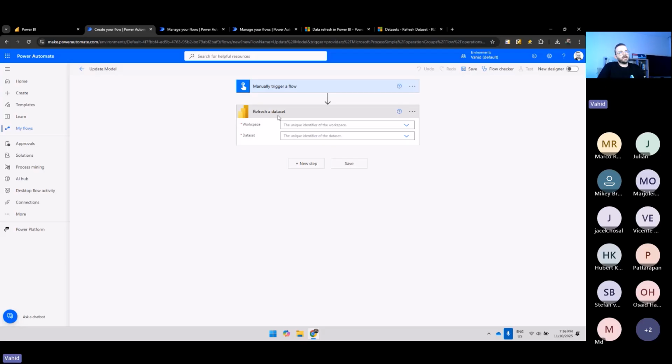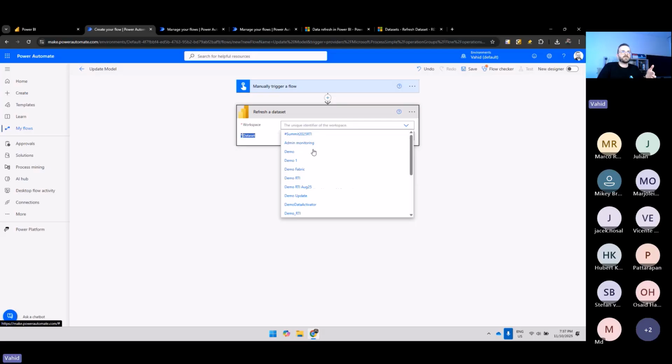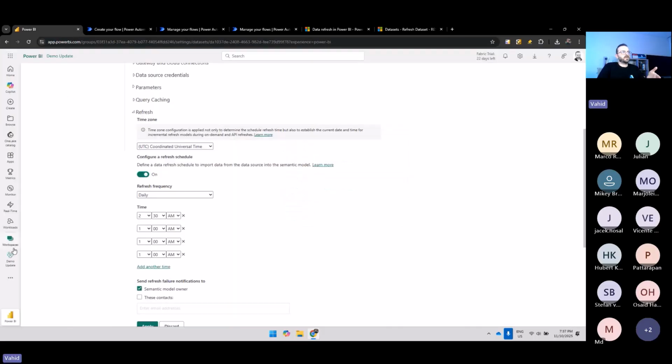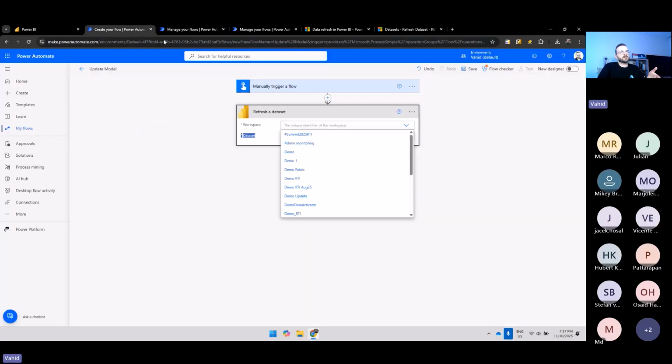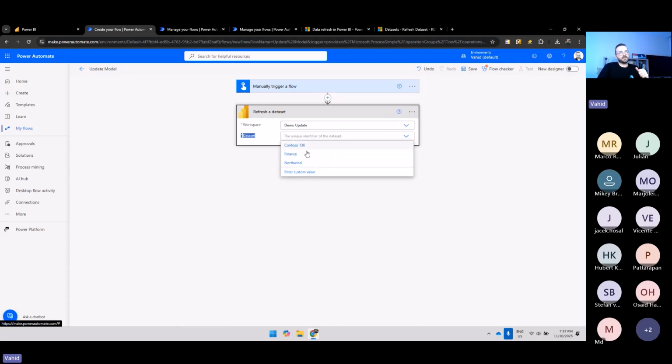When you select that, there are two items here. One of them is the workspace, and the other one is the dataset. If you open the workspace, you can see the list of all workspaces in that tenant. If I click on the workspace here, you can see all of these lists are available. My workspace is demo update, and I want to start updating this finance dataset.